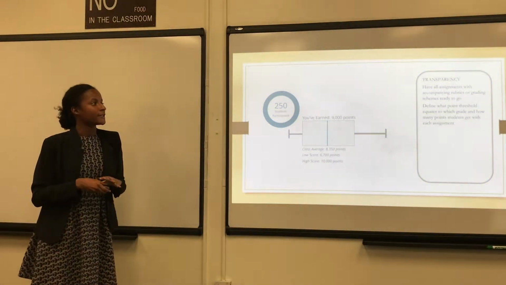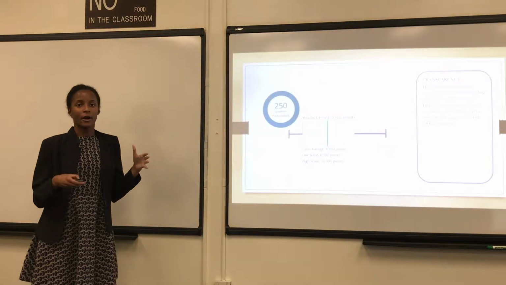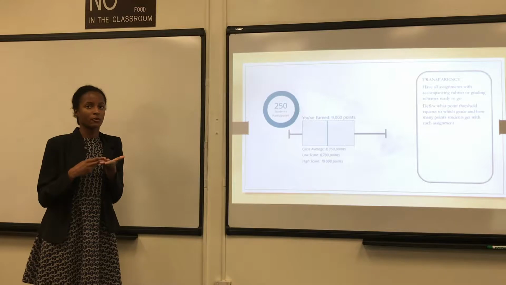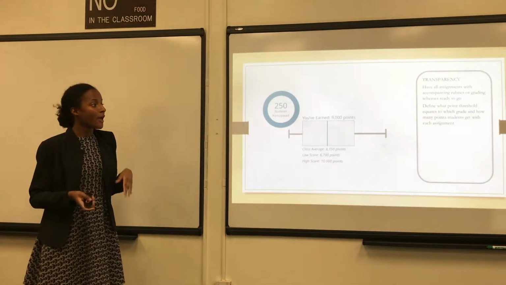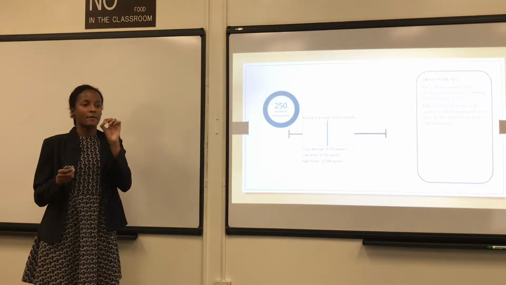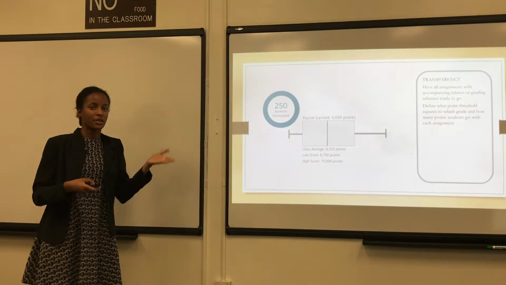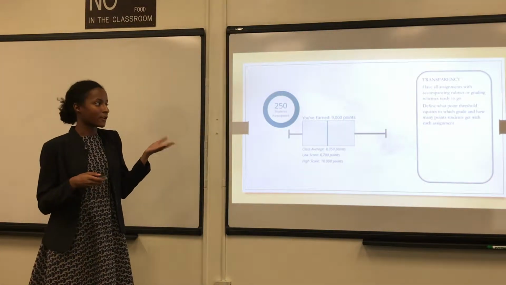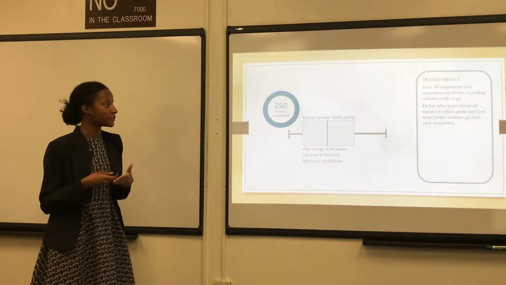And another thing is transparency. For this method to work, students need to be aware of the thresholds they need to get a certain grade. So an A is 12,000 points, a B is 10,000, and so on. And they need to be aware of the assignments they have and how many points each one will get them, so they can choose what they need to complete. You also need to have all the rubrics and assignments ready to go from the start of the class, so they know what to choose.